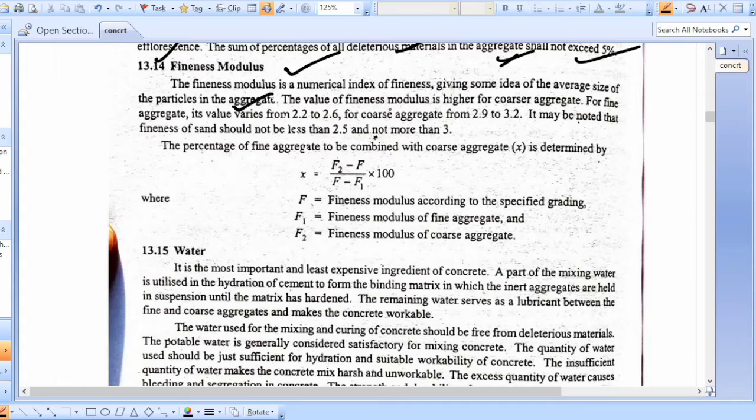The value of Fineness Modulus is higher for coarse aggregate. For fine aggregate, its value varies from 2.2 to 2.6. For coarse aggregate, 2.9 to 3.2. This is very important.